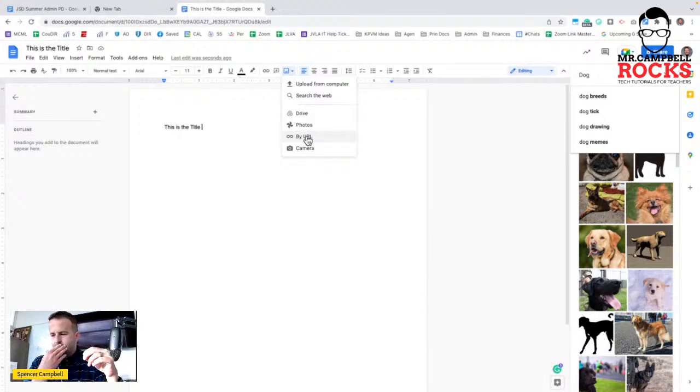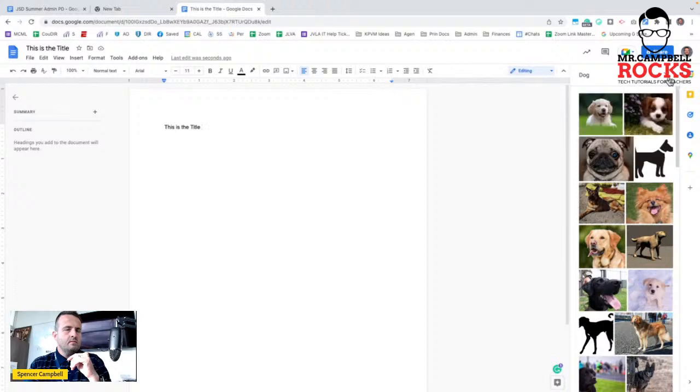If we have the URL from another website and we want to embed that in, you can. You can go to Google Photos, which is all the photos that are connected to this Gmail account. And then you can obviously go to your drive, or you can upload them from your computer. So that was a great question.